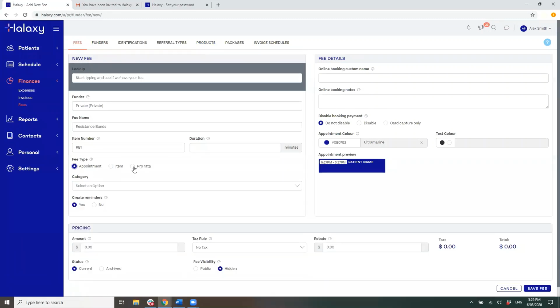I'll make note as well, we also have a pro rata option. So if you have appointments that are based purely on time, say 5 or 10 or 15-minute blocks, and they can vary, well, you also have a pro rata option, and the amount you set just has to match the duration. So if you accept, say, $20 or 20 euros per 10 minutes, then 20 euros would be the amount here, and the time would be 10 minutes.